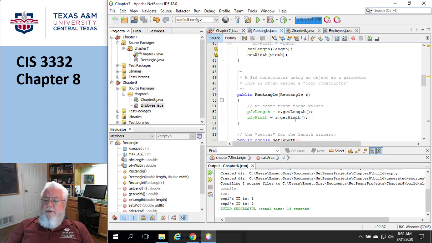Sometimes there'll be a copy method put in here that basically just does the same thing, except you don't have to use a constructor. You just have a method called copy. Okay, sometimes that's like that.